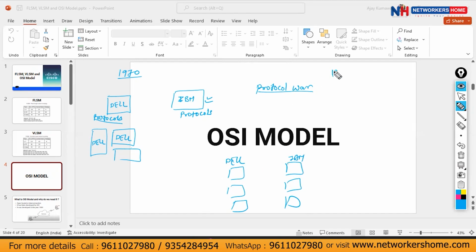So in the year 1984, an organization, ISO, the International Organization for Standardization, came up with the OSI model. And this OSI model brought standardization in communication, meaning some standard protocols were defined. And ISO requested all the vendors, all the manufacturers, to manufacture their devices according to the OSI model, so that there can be standard protocols that are supported by each and every vendor.